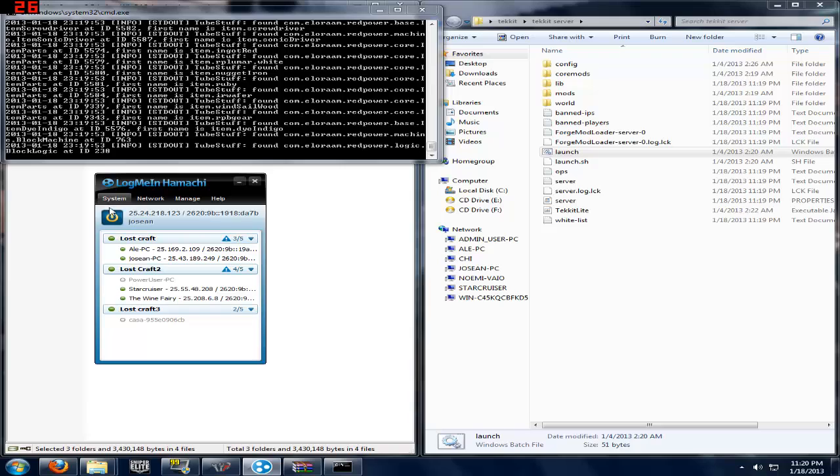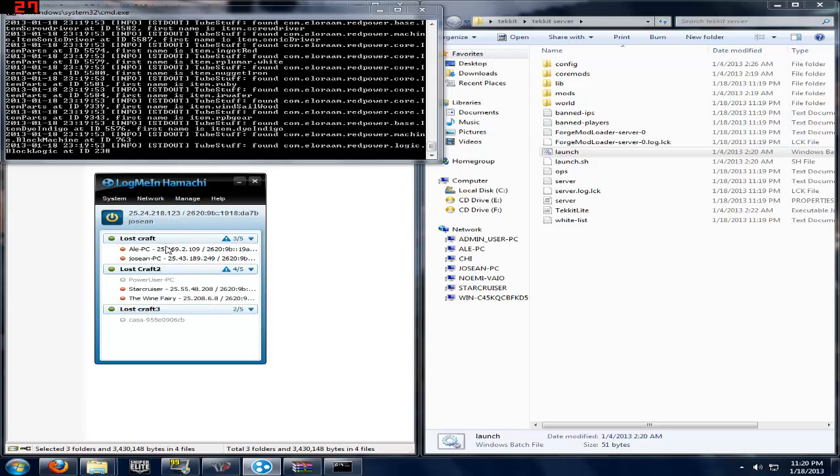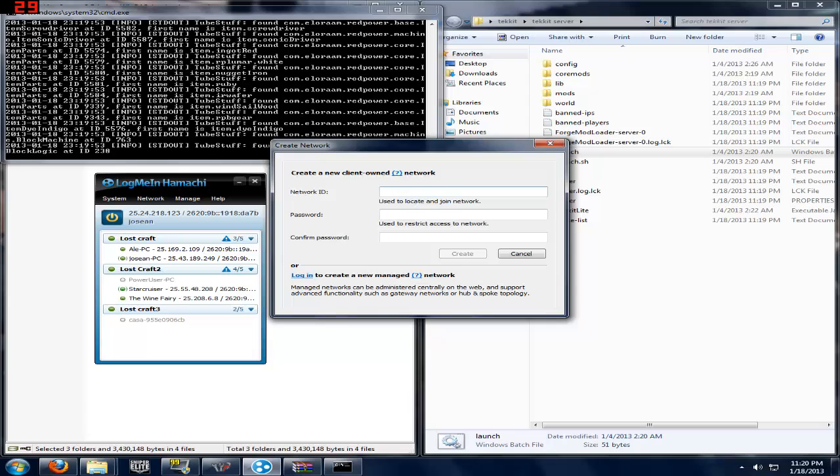Once you run it, it's probably going to be like this. Then you're going to want to connect and then create a new network. Oh, I forgot to connect. I'm sorry. While it connects, it's going to be fine. Create a new network, and you can call the network whatever you like. Cookies, for example, and then put whichever password, which I'll just put 123, and then confirm your password, 123. Great.